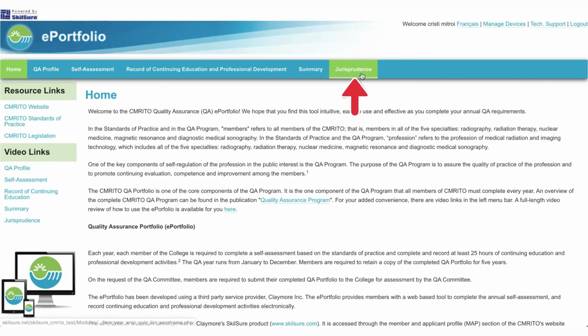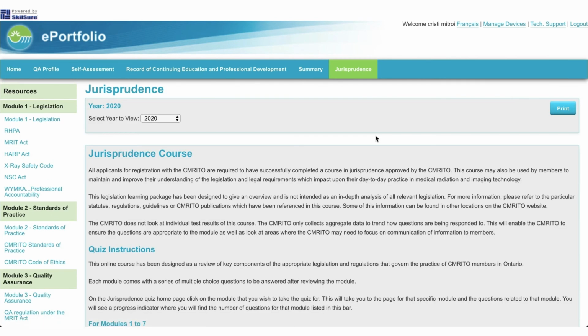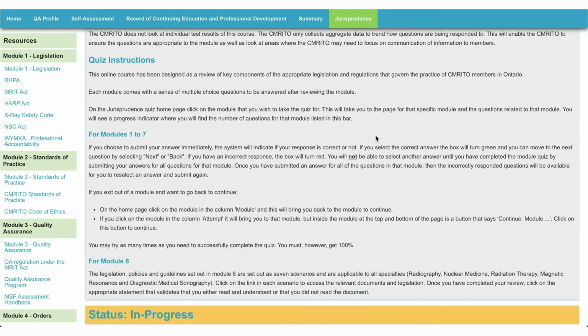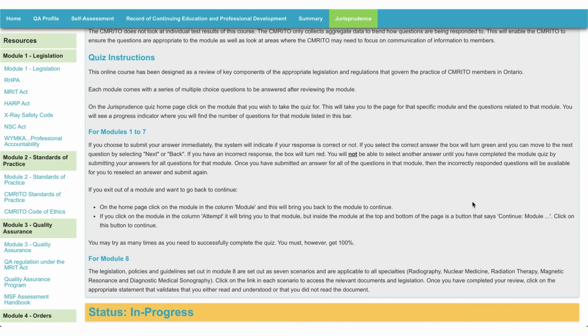Completing jurisprudence. The jurisprudence section is not a mandatory yearly obligation. It is found in your ePortfolio as an excellent resource for members to find up-to-date information regarding the legislation that governs your practice. It consists of a series of 8 modules relating to the 5 specialties within the practice of medical radiation and imaging technology.